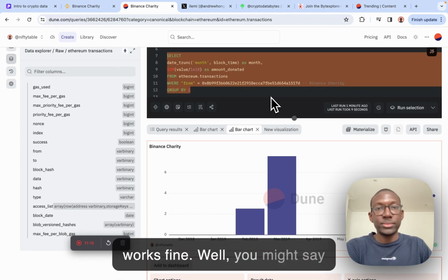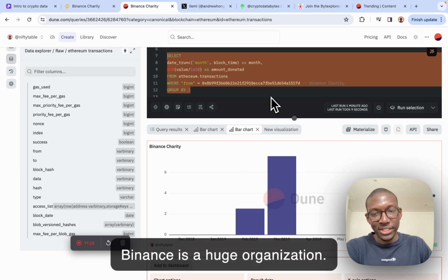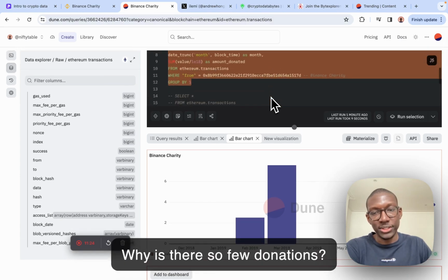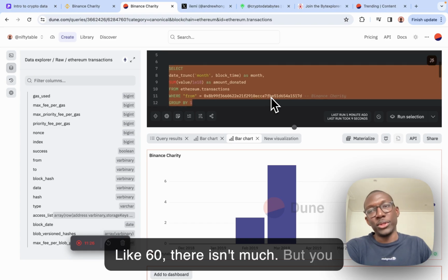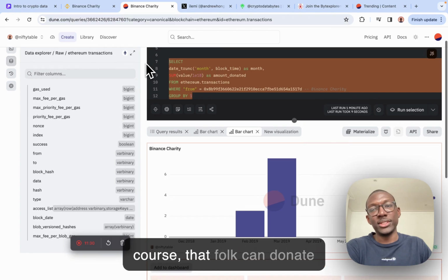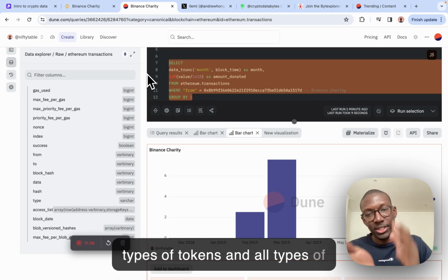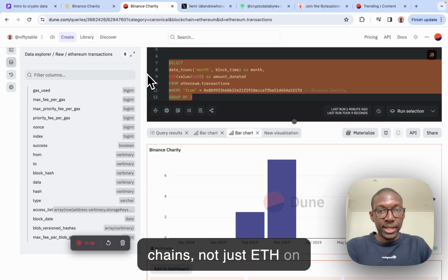Now, you might say this doesn't seem like a lot. Binance is a huge organization. Why are there so few donations? Like 6 ETH isn't much. But you have to take into account, of course, that folk can donate all types of tokens on all types of chains, not just ETH on Ethereum.